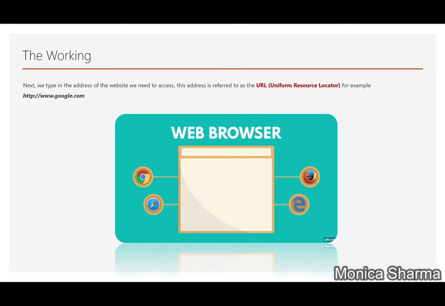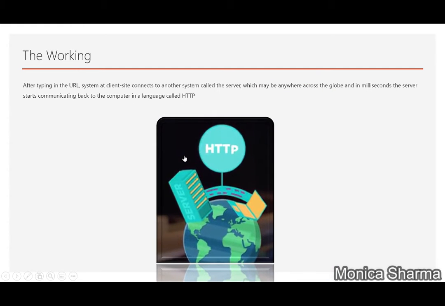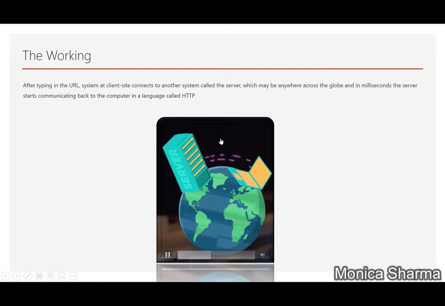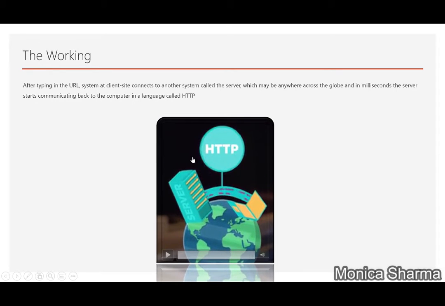For example, if I have to open a website called yahoo.com or google.com, I will type http://www.google.com or yahoo.com. As in the graphics you can see here, the URL is http://example.com written here in the address bar. So after typing in the URL, the system at the client side connects to another system called the server, which may be anywhere across the globe. And in milliseconds, the server starts communicating back to the computer in a language called HTTP.